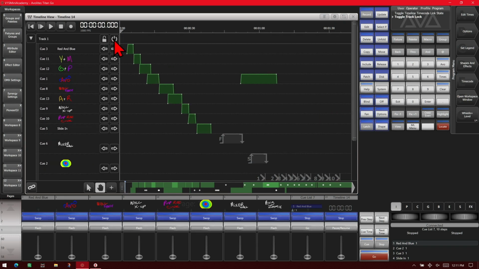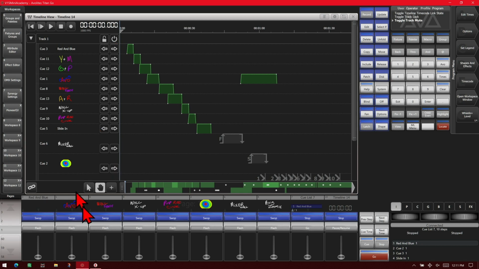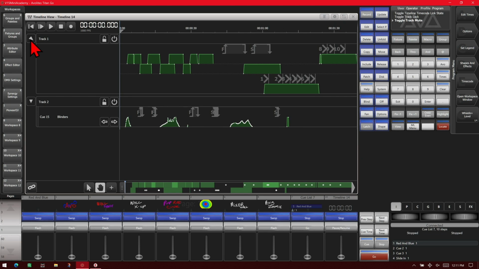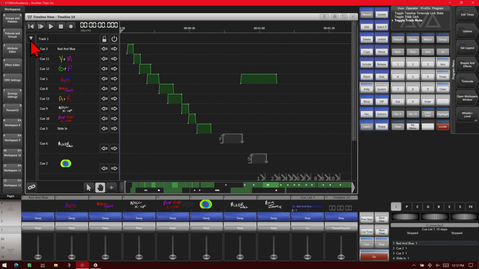We can also turn it off. So with this here, all of these cues would not play during our timeline because it's turned off. We can enable it again by turning it back on. We can collapse the track so we can see more of it in the window without having to scroll. So we can do the half point or the full collapse. And the background is showing it full.